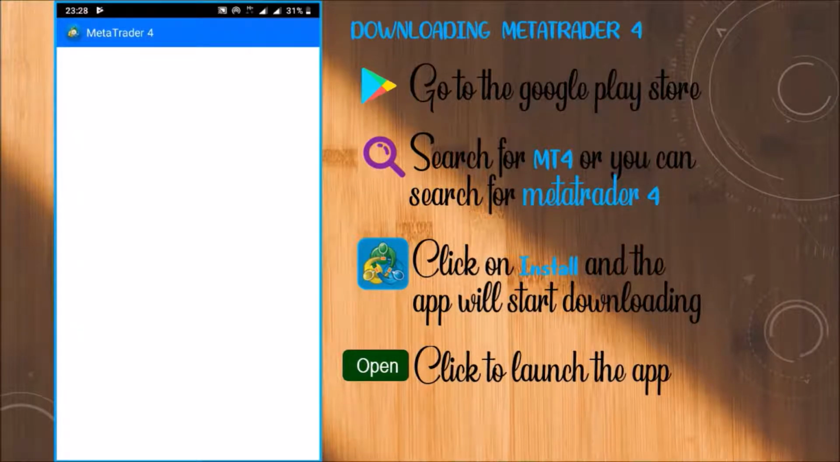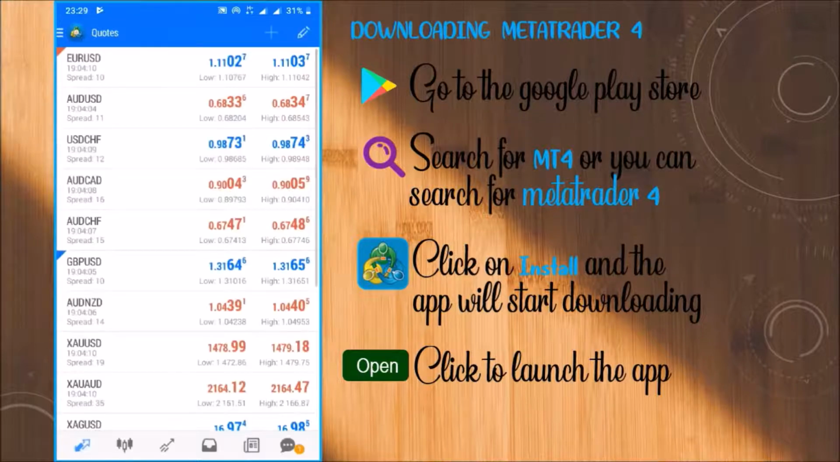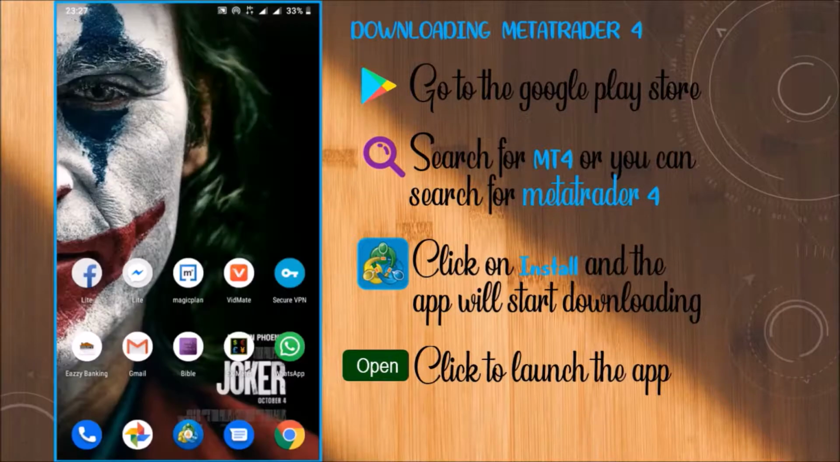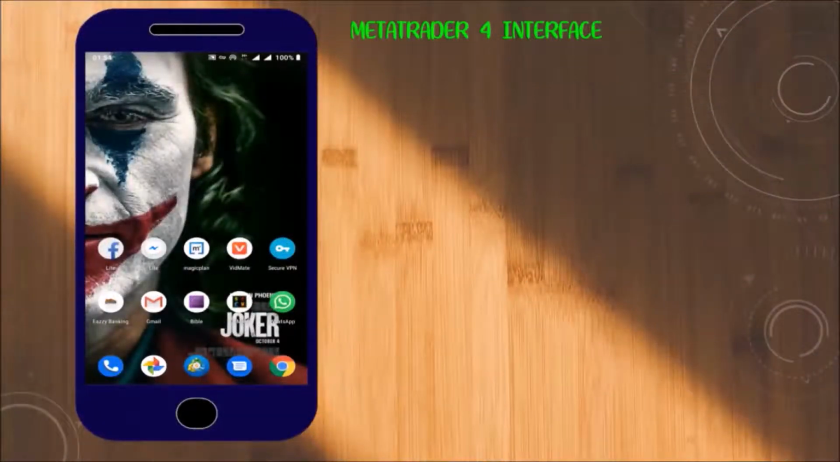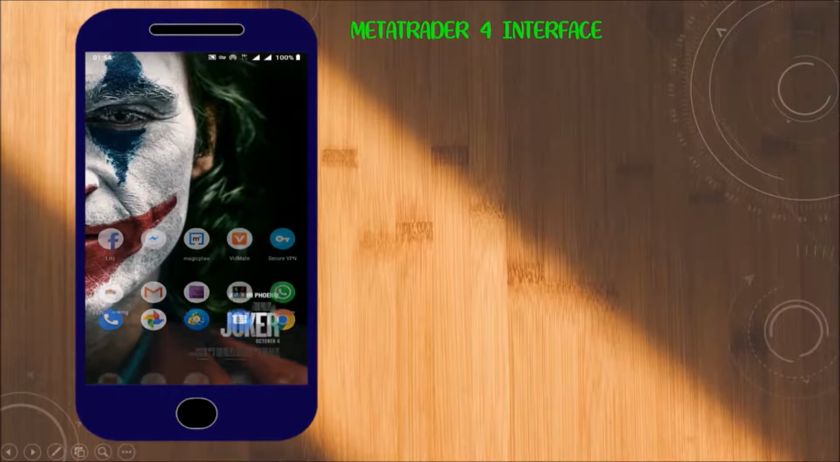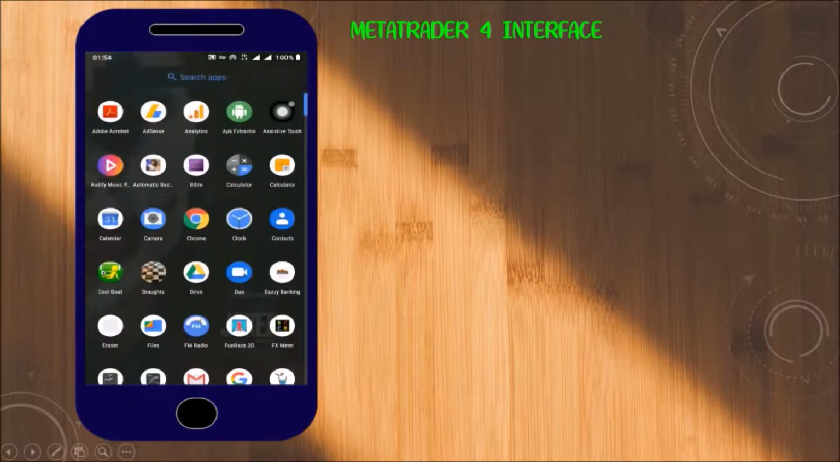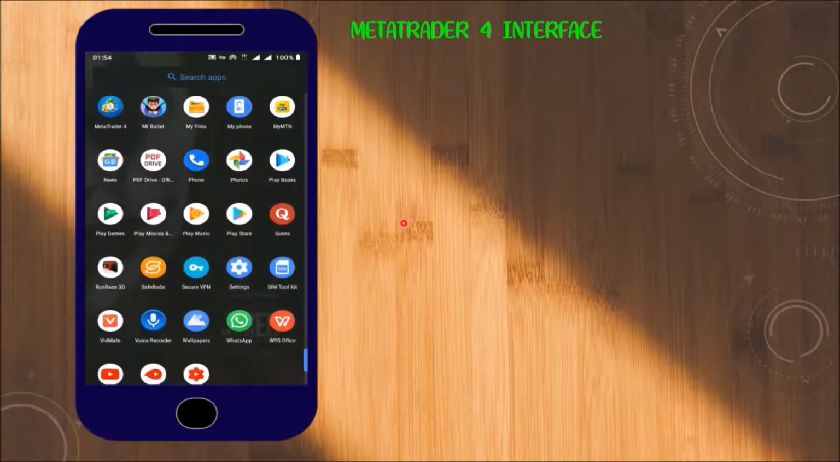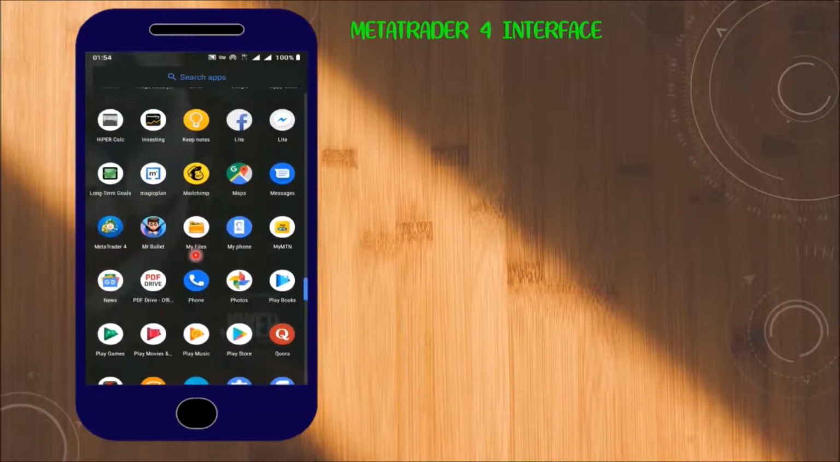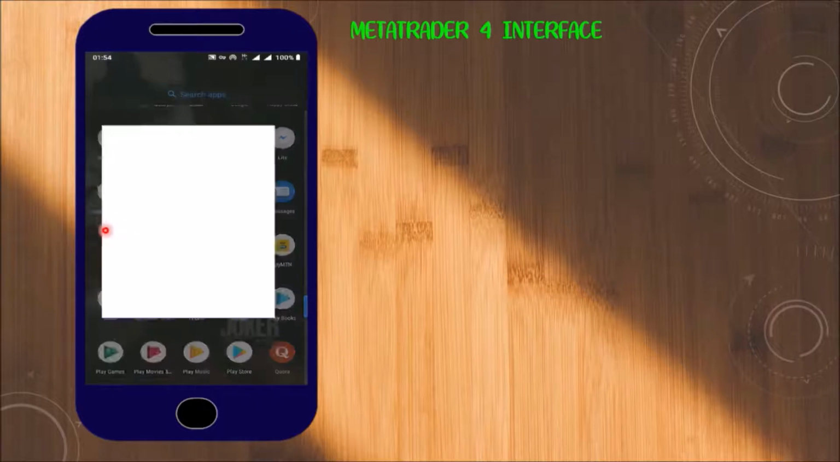Another alternative way of opening your app is going through your phone and looking at the apps you have installed in your mobile phone. Then you look for the Metatrader 4 app. I think it has a light blue icon. Then you select it and launch the app. So yeah, the icon is there, and once you find the icon, the next thing to do is to launch the app, and it will take you directly to the quotes page.